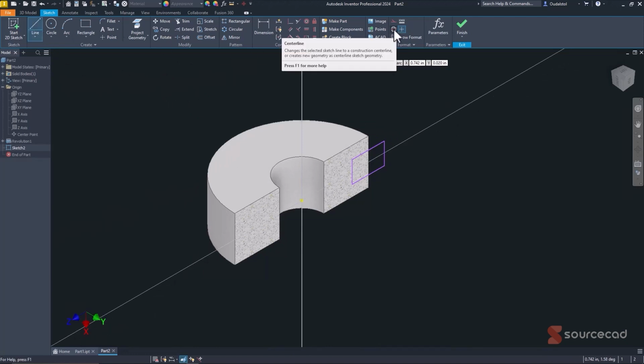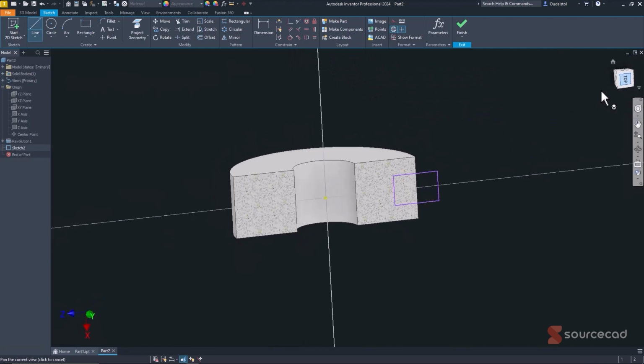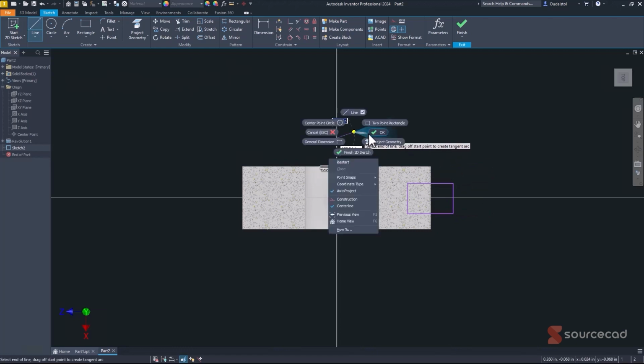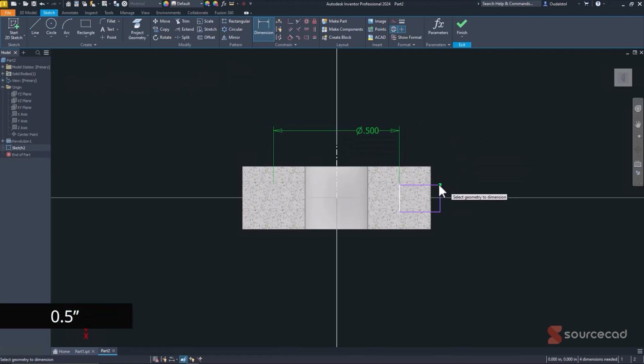I want to do my center line, click center line, and maybe we want to look directly at it. I'm just going to place it like this. Doesn't really matter. I don't have to go out from the center. I just need to place it. I can dimension it again. Let's go here, 0.5. Well, let's just do the width of this, 0.2. I just want to make sure I'm outside.